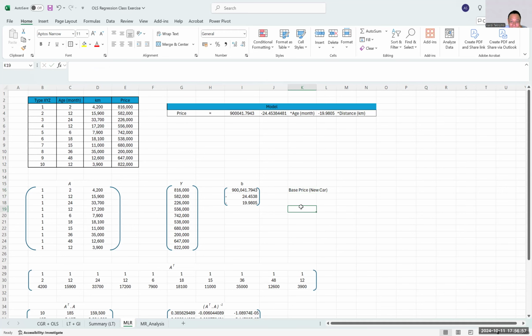Okay, and look at this 24 point something there. What is this? This should be negative, isn't it? Yes, sir. Why negative? Depreciation, sir. As you age, the price depreciates. This is the price of a new car, 900,000 initially. But when you use it, of course, every month you use, it will reduce by 24 pesos.